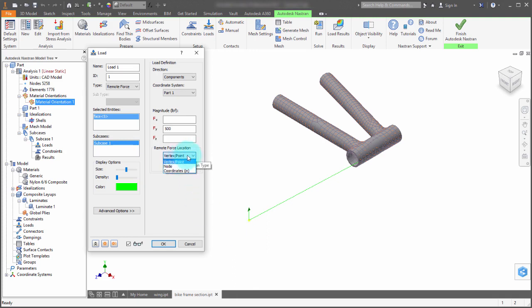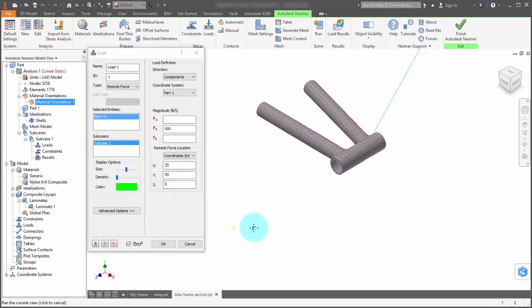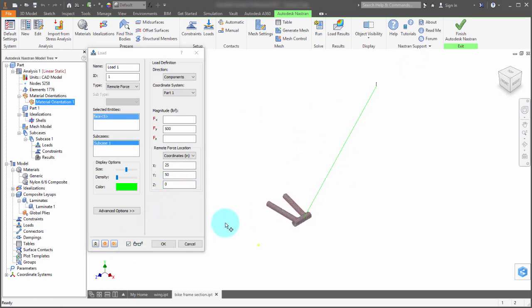Now, as opposed to using a vertex point, we can also use a node, or what I'm able to do is actually set the coordinates. So maybe what I want here is I want 25 in the X, I want 50 in the Y, and I want 0 in the Z. So now if we preview that, notice the location that that's acting on.